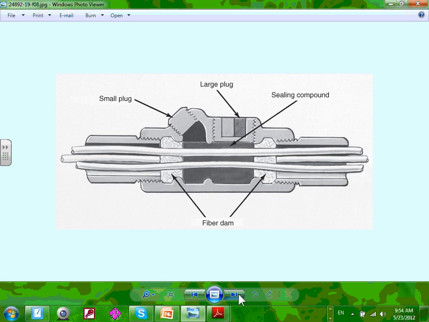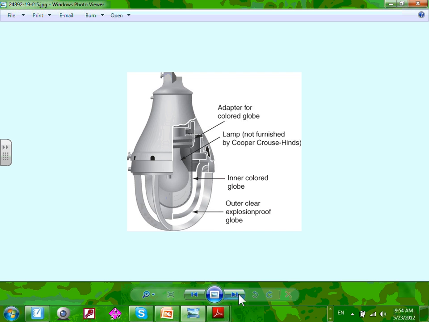So these are a couple of things, nice pictures. This is an adapter for a colored explosion-proof globe. This is how they do it, guys. They have an inner colored globe and an outer, so they put multiple layers around this fixture. That's how they get you the explosion-proof. So if there's an explosion inside this fixture, it wouldn't shatter and ignite the surroundings. So that's a cut view of the lamp.